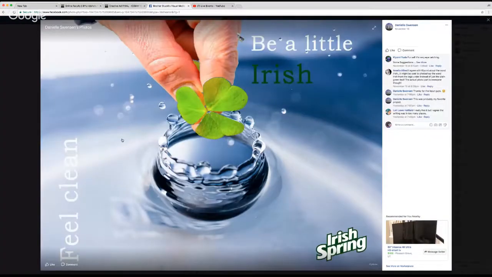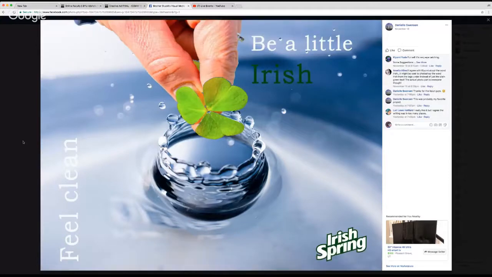Be a little Irish. Feel clean. And we got Irish Spring. Okay, so we have this hand with the clovers, and we got kind of this, probably it looks like the bathroom sink, maybe the drain or something perhaps.